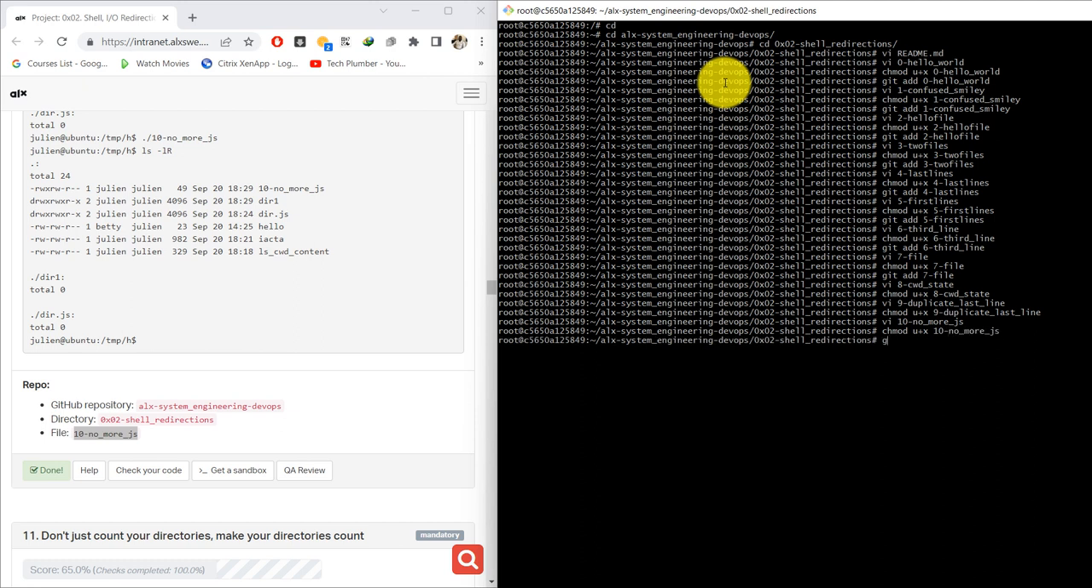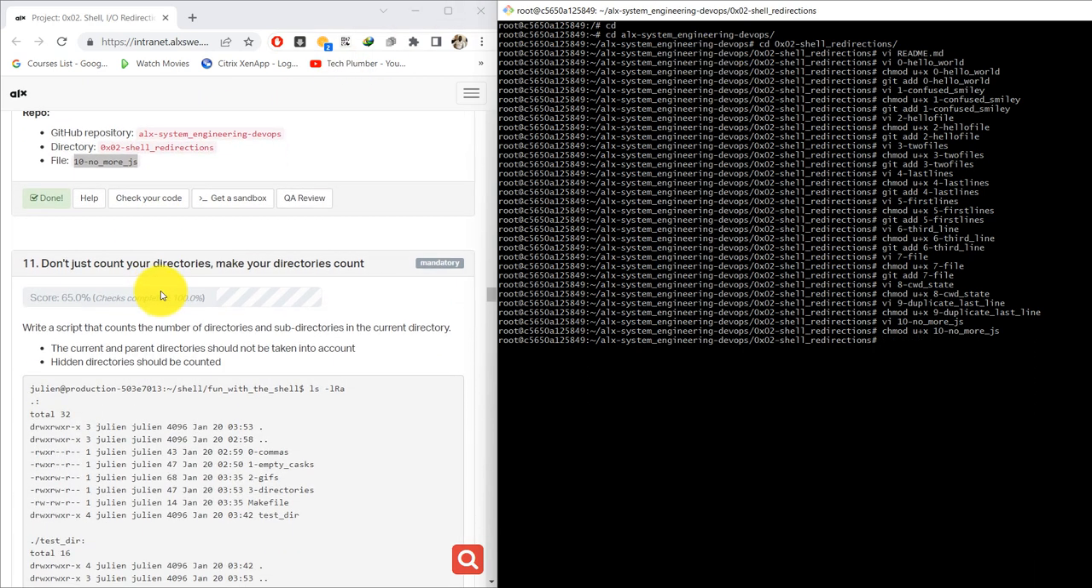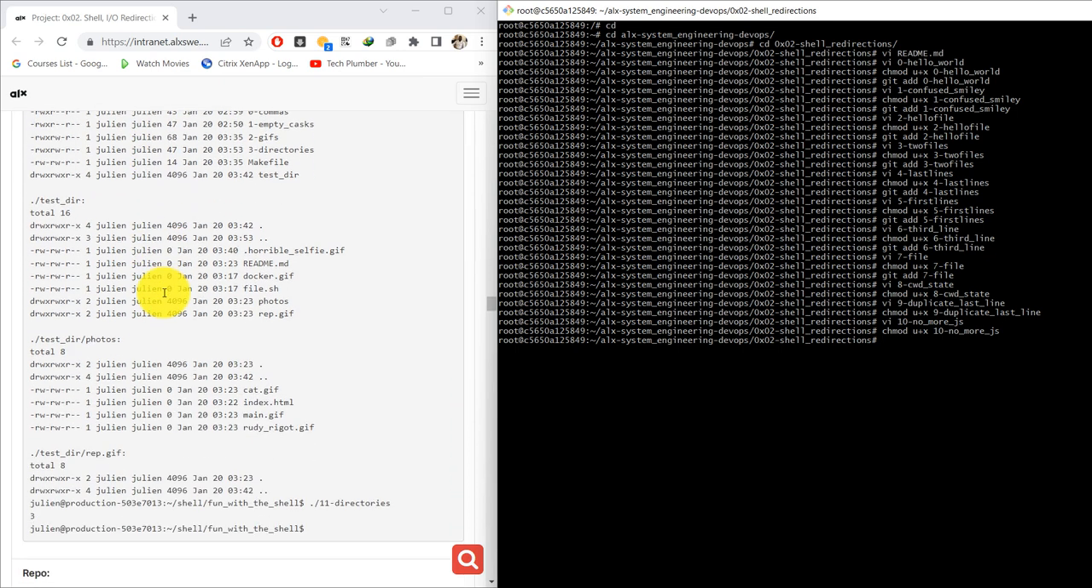Enter. You do your git add, followed by the name of the file. Enter. Then you do your git commit -m with your commit message. You hit enter. Then you do your git push to push your code to your repository. When you are done, you come to the checker to check your code. You move to task 11.